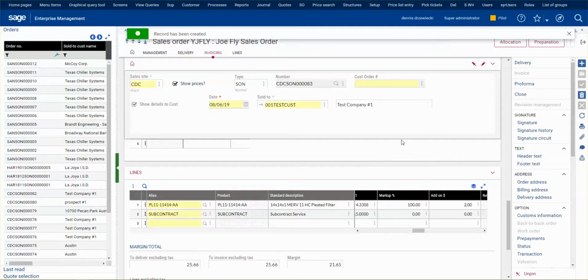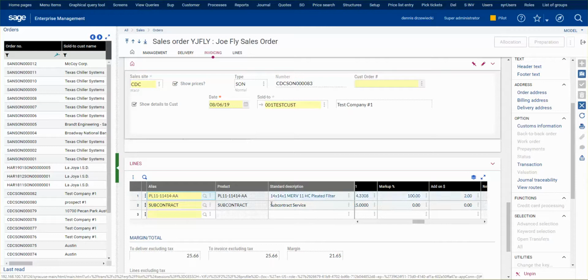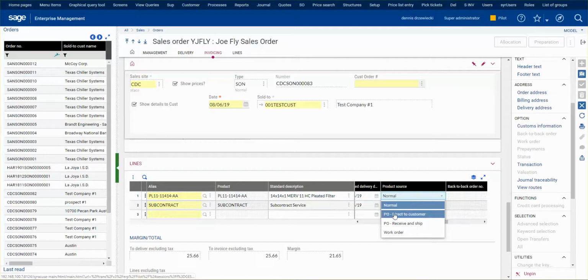Okay, so I have the sales order created. Now, what's important here is this product source. If it's normal, there's going to be no back-to-back. We're going to use reorder processing for that. But we don't want normal. We want to select either PO direct to customer or PO receive and ship. If I do PO direct to customer, it will have a PO created of which the type is such that I won't be able to receive it. You just go from PO to invoice. PO receive and ship will actually be able to do a receipt, and we're going to look at that.